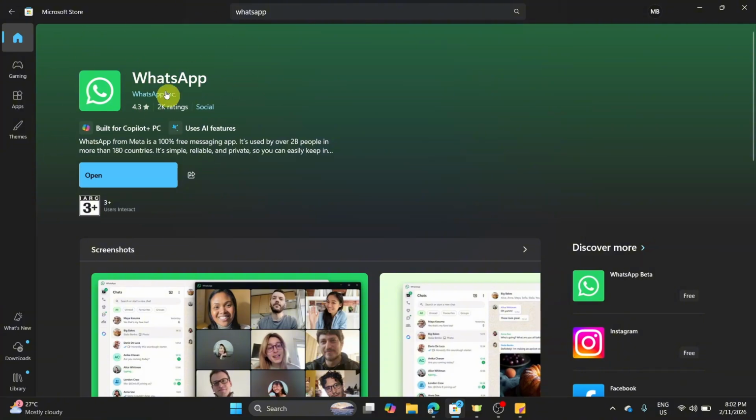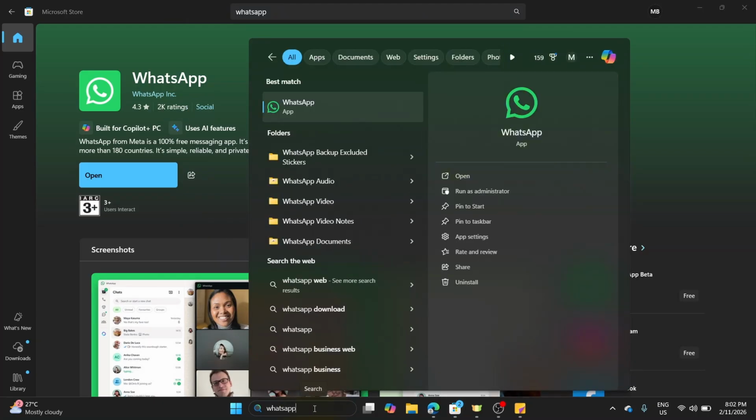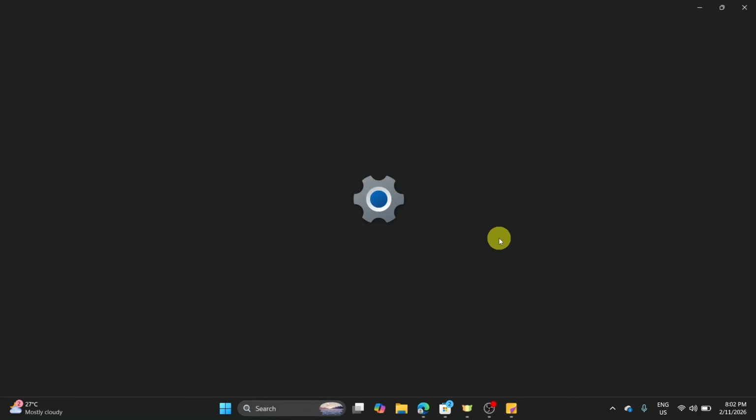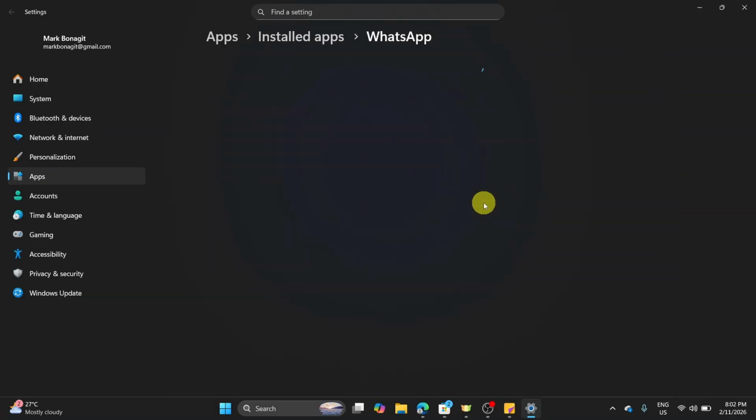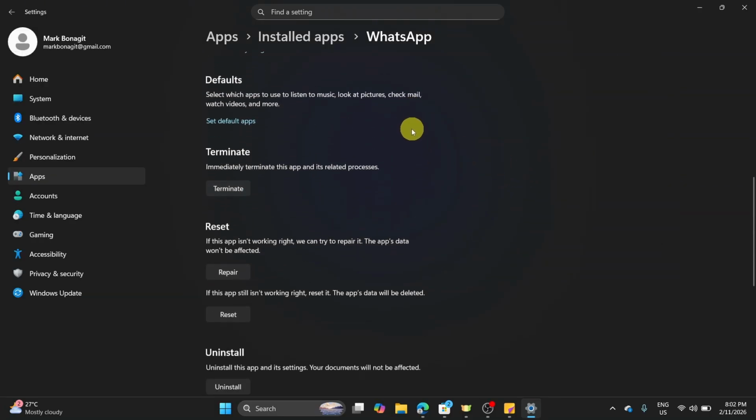And then once you're done with this, we're going to go into the search bar and search for WhatsApp. In this part, we're going to click on app settings. Once you click on app settings, we're going to repair WhatsApp. So go here on the bottom and look for terminate. We're going to click on terminate.